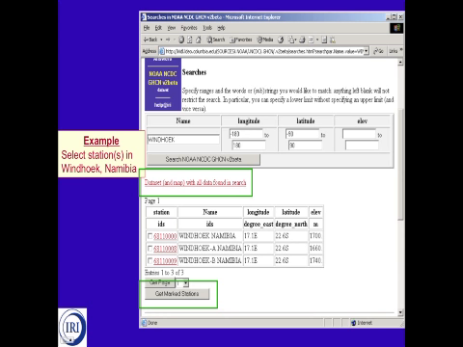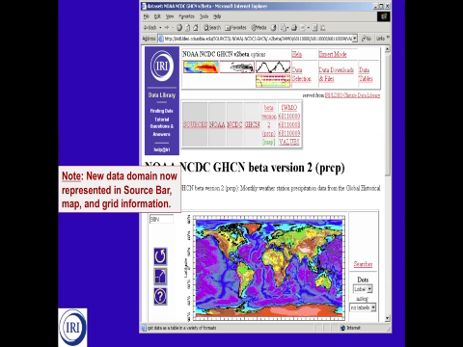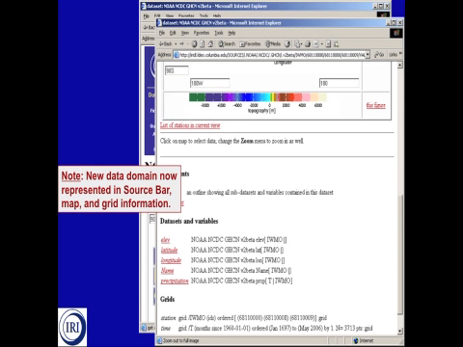And so you will see in the source bar the station numbers of the stations that you've selected. If you look on the map, if you look very carefully in Namibia, you'll see the 3 stations that have been selected. And then if you scroll down the page and look in the grid section, you'll see the ID numbers of the 3 stations that have been selected.